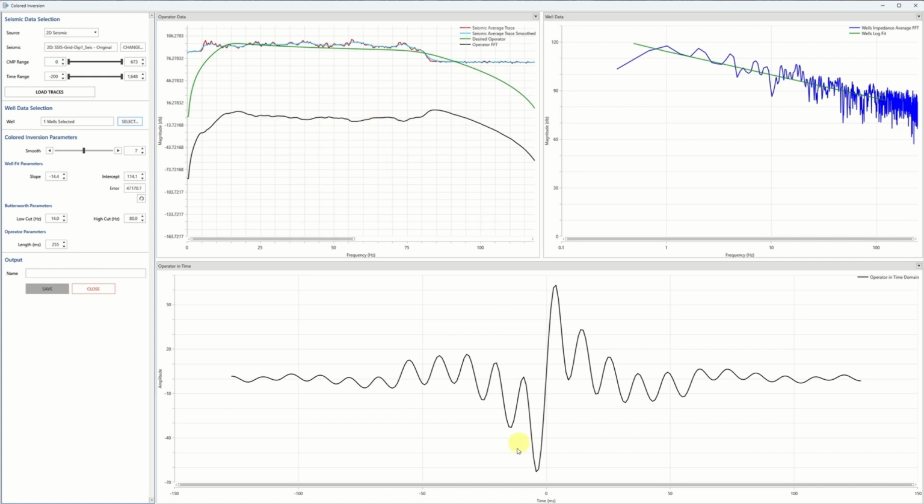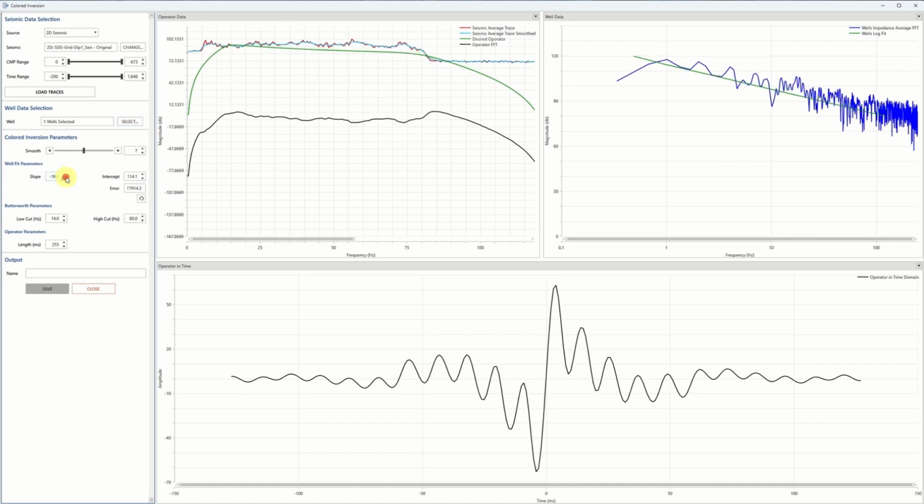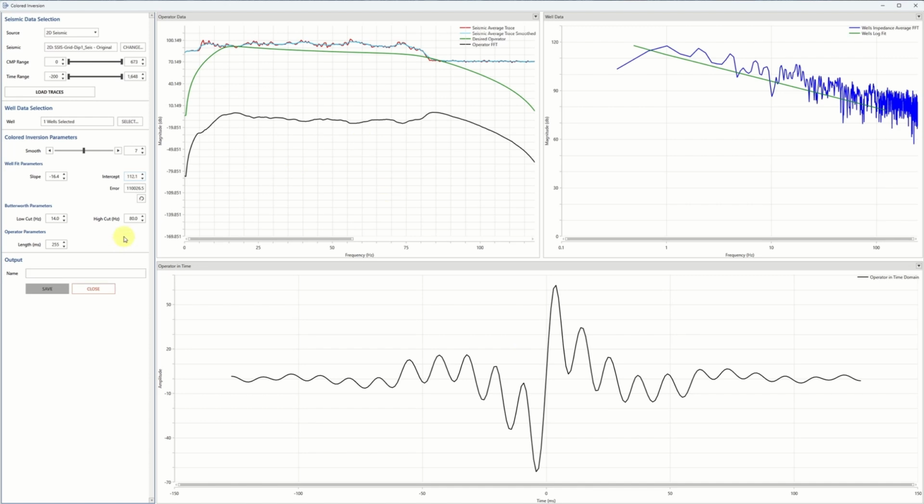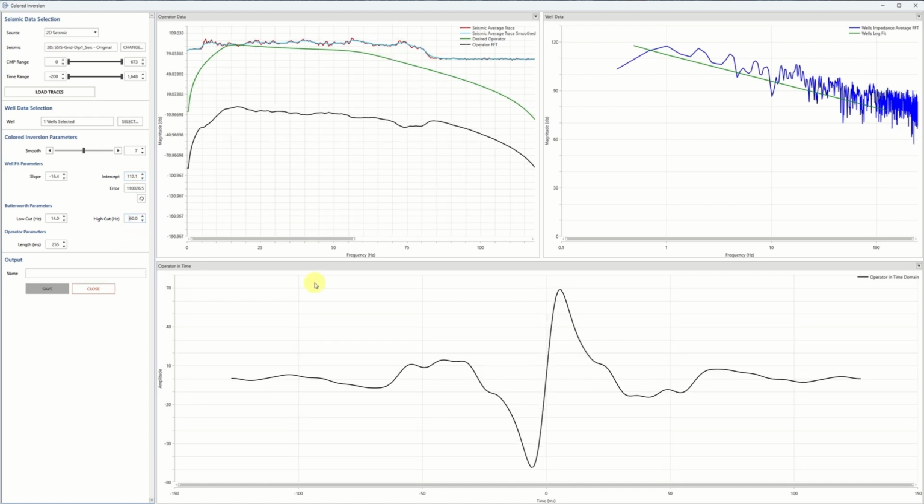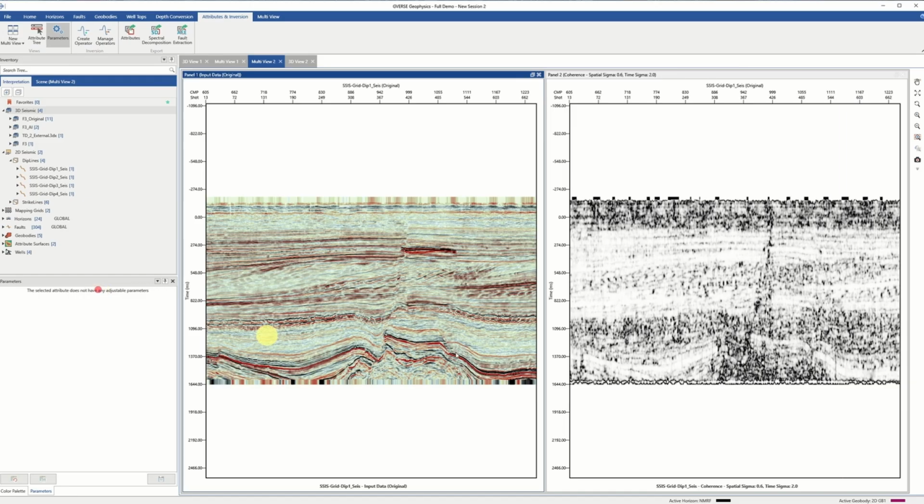From there, inverse Fourier is run to create my operator in time. I do have different well fit parameters that I can adjust to get a better fit of my operator, as well as high cut and low cut options in order to get a more realistic operator in time. Once I save that out, I can actually utilize that as an attribute here within my multi-view screens on my 2D data.